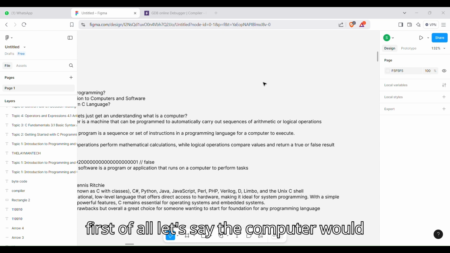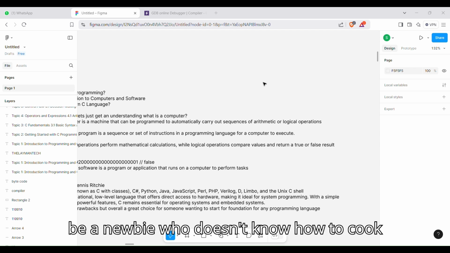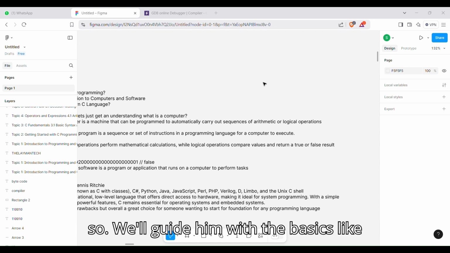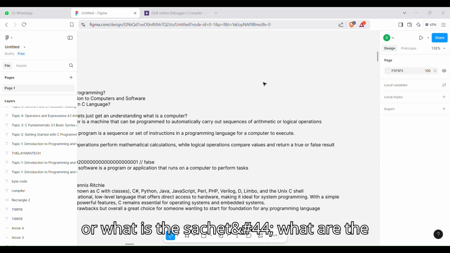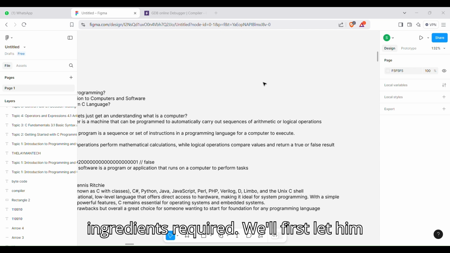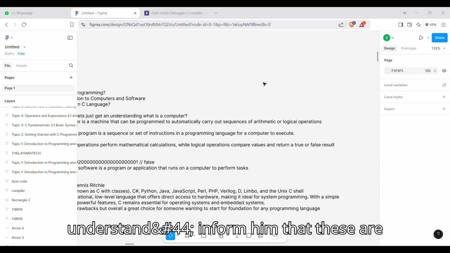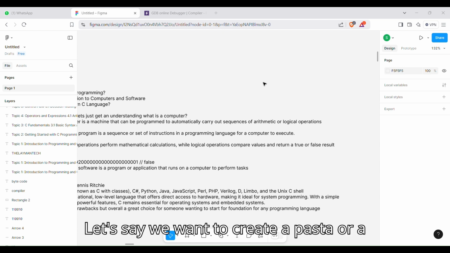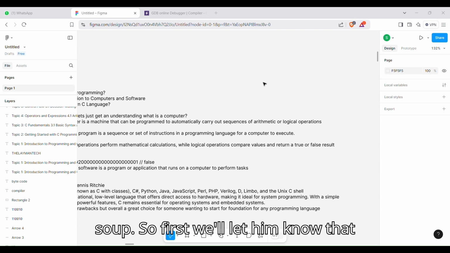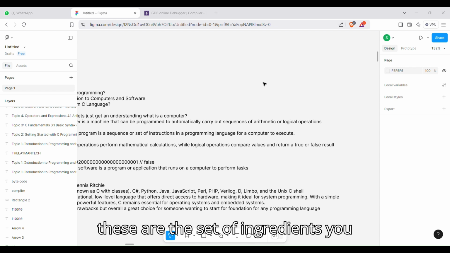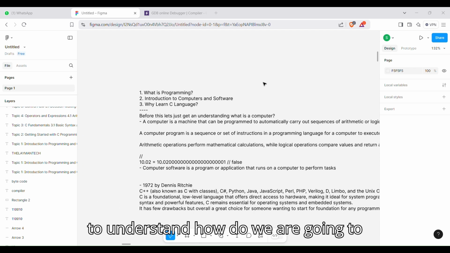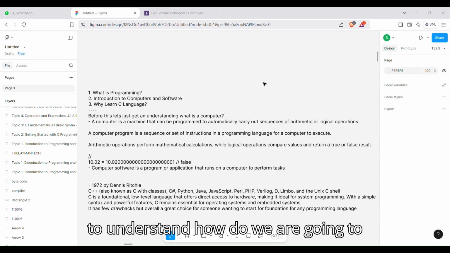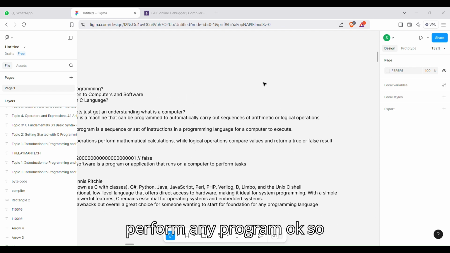So first of all, let's say the computer is a newbie who doesn't know how to cook, so we'll guide him with the basics, like what is the bowl, or what is a spatula, or what is this sachet, what are the ingredients required. We'll first inform him that these are the set of things required to create, let's say, a pasta or a soup. So first we'll let him know the set of ingredients you need. In a similar way, the computer wants to understand how we are going to perform any program.